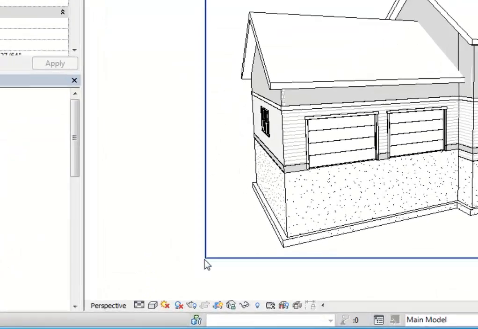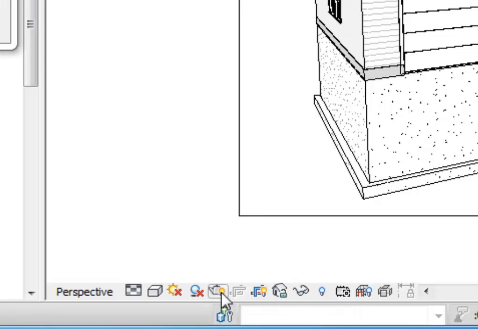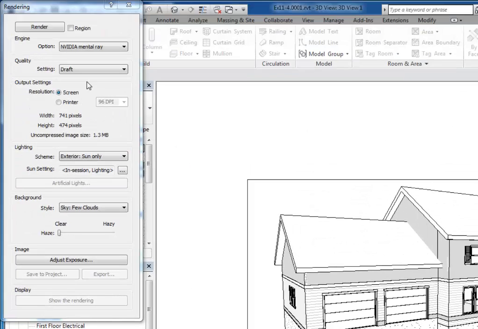So to render a scene, we're going to come down to the bottom view toolbar here and click on the little teapot. This is our rendering dialog. Opens up over here on the left side of the screen. You may have a different option for the actual rendering engine. This is based just on the video card that's in your computer.